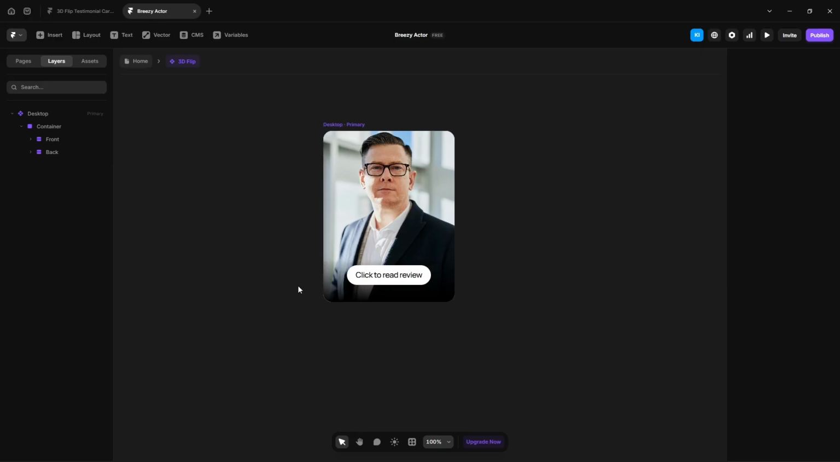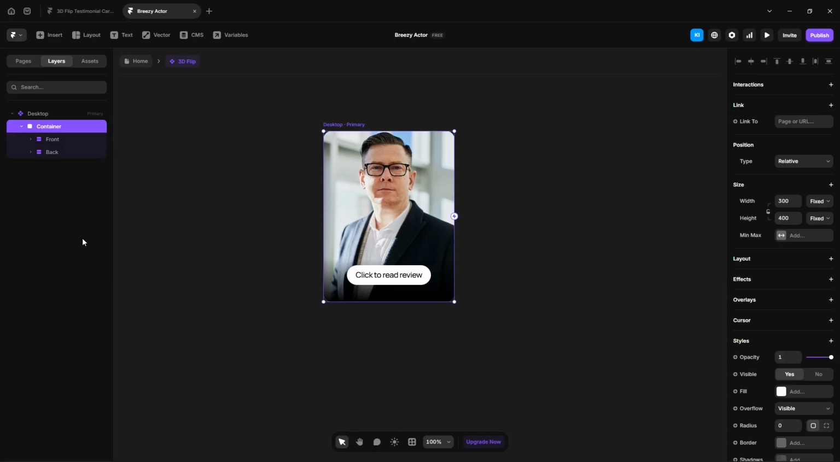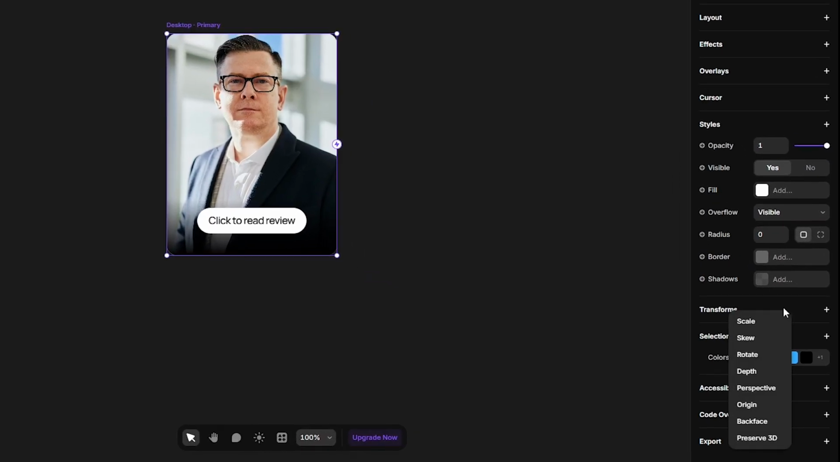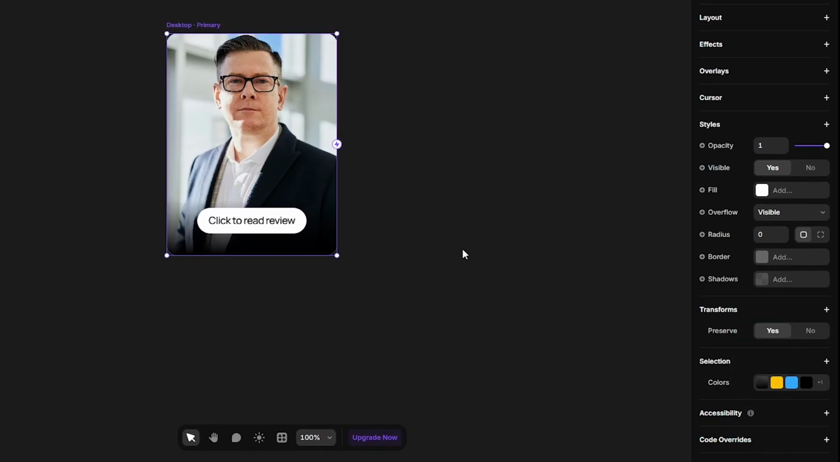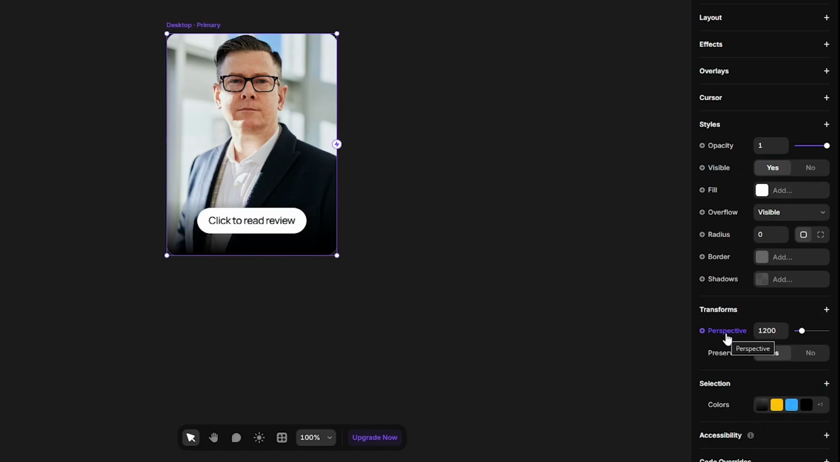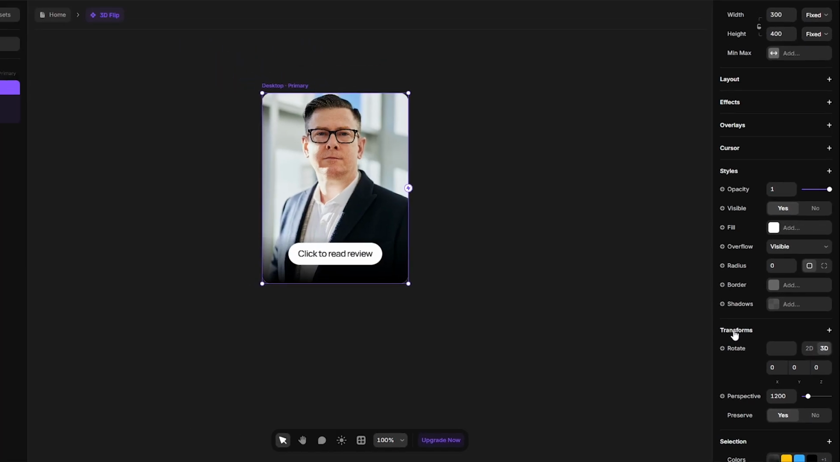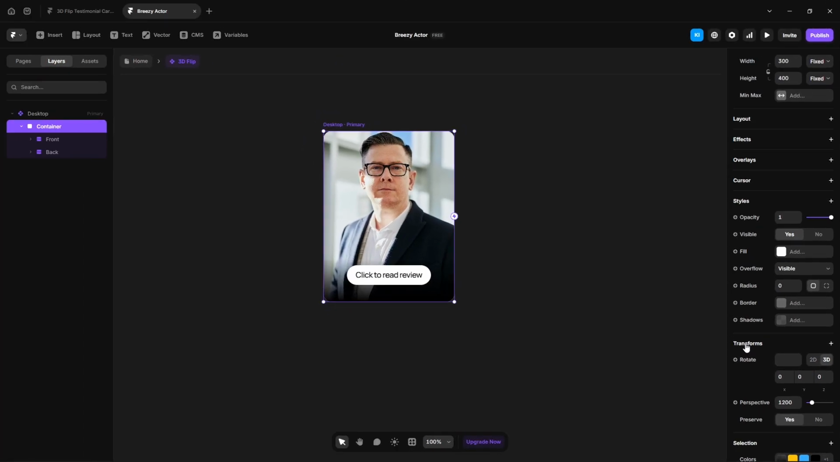It's time to add the 3D effect. To create a 3D environment, enable preserve 3D on the parent layer. So the parent layer is container, scroll down, transforms, preserve 3D, then apply perspective to control the depth and use rotate to create the flipping effect. Make it 3D. Since we will be rotating the image, this setup is important. Don't worry if it feels confusing at first. It will make more sense once you see it in action.